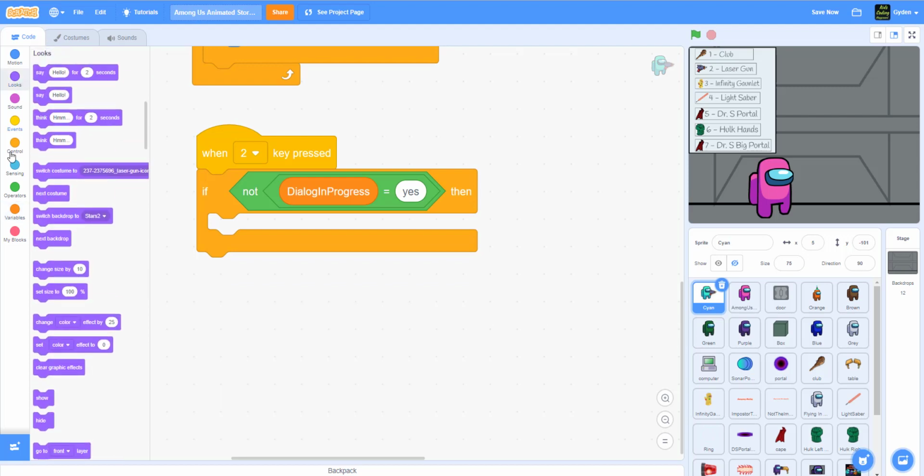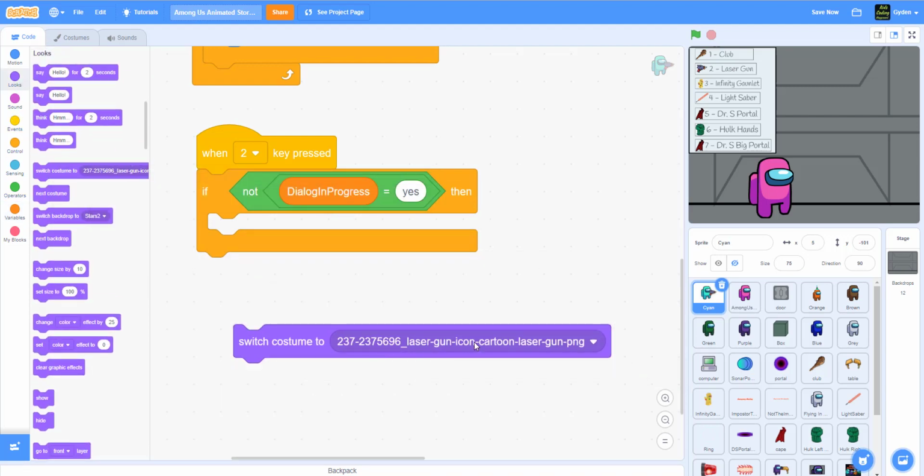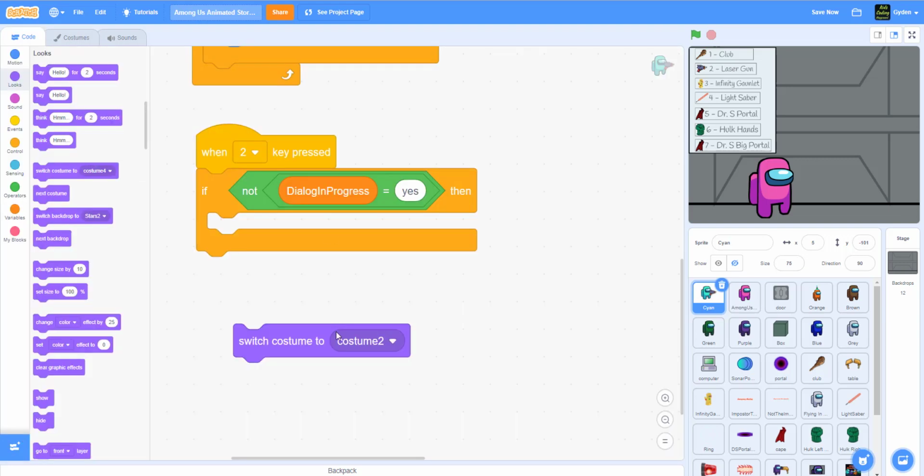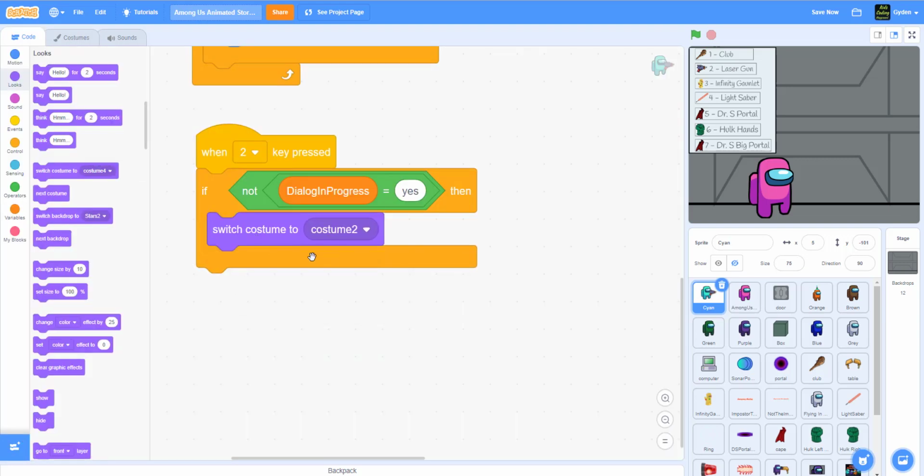What you can do is you can switch to costume number 2. So we're gonna delete that icon actually. Here, this thing's messed up. So we're gonna switch to costume number 2, which is the sprite holding the laser gun. Okay, put that over here.